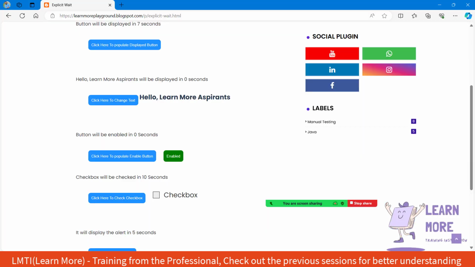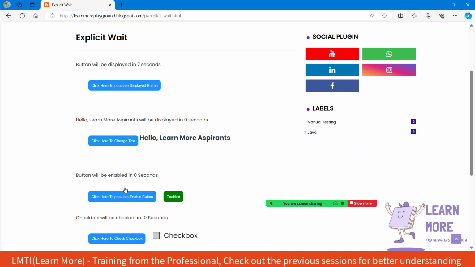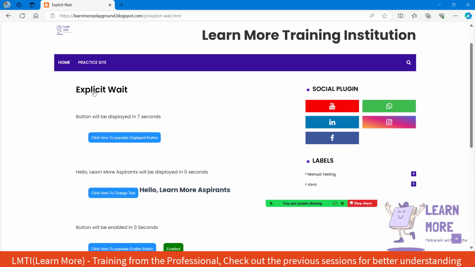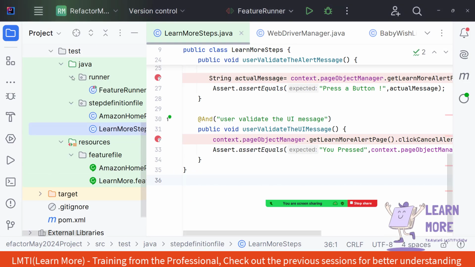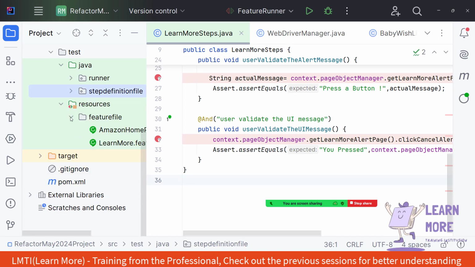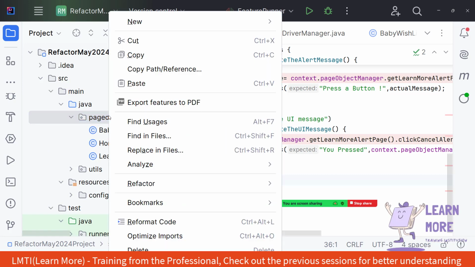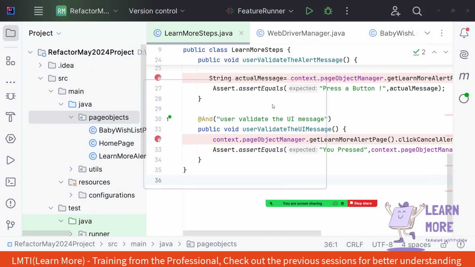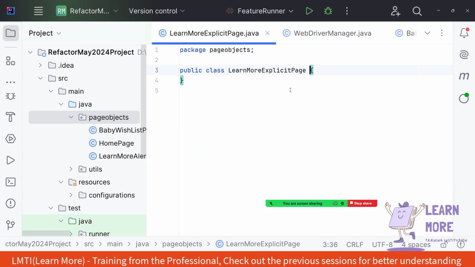Now we are going to automate the new scenario, and all the buttons or all the fields are present in the new page, which means for a page-specific scenario we need to create a page object, which is nothing but a class file. So as a first step, I'm navigating to the page object folder and adding a new page object. Let it be learn more explicit page. So I'm creating it.